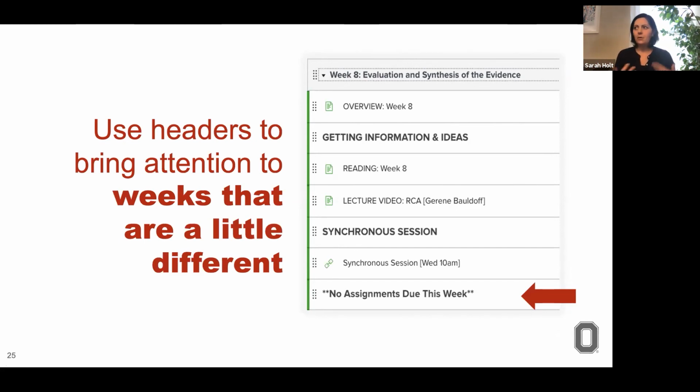That's going to save you a ton of emails with students saying, I can't find the homework this week. Well, that's good. There is no homework this week, right? So we can use those headers to draw their attention to what's different. You might say, no assignment due this week, work on your first draft. No synchronous session this week, use that time to review your lectures for the midterm. Just give them a little hint about what is happening and what should they be doing with that time instead.